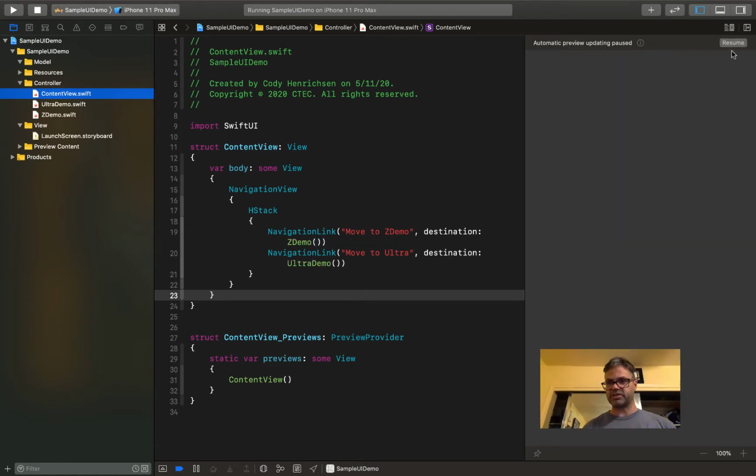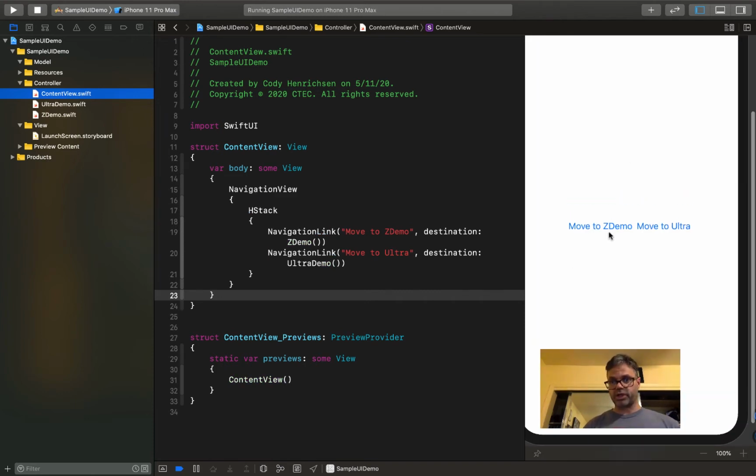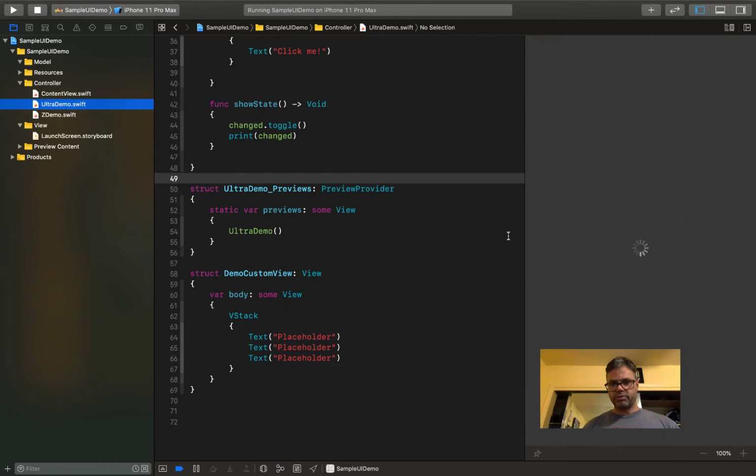That opens up the canvas, and I'll hit resume so we can see what we're going to look at right here. And as you can see, we have a horizontal arrangement with move to ZDemo, move to Ultra right there. We can see exactly where we're going for that. So let's take a quick look at the code for that, and then we'll go over the demo and see how everything works. So we have our UltraDemo, have that preview up here.